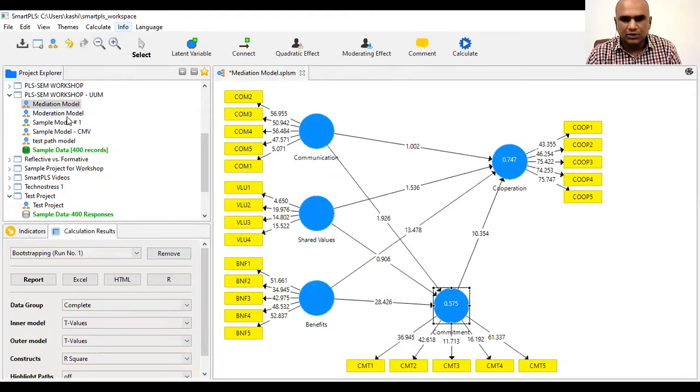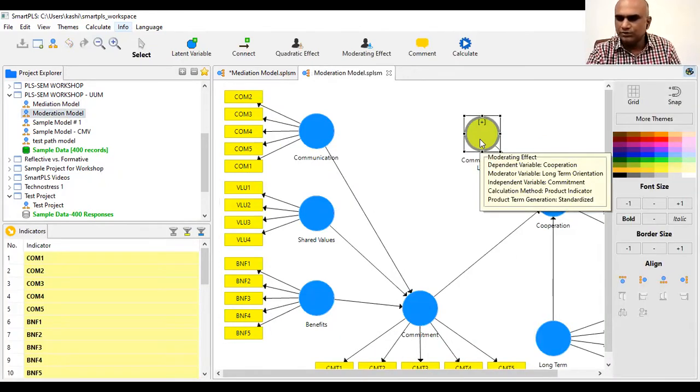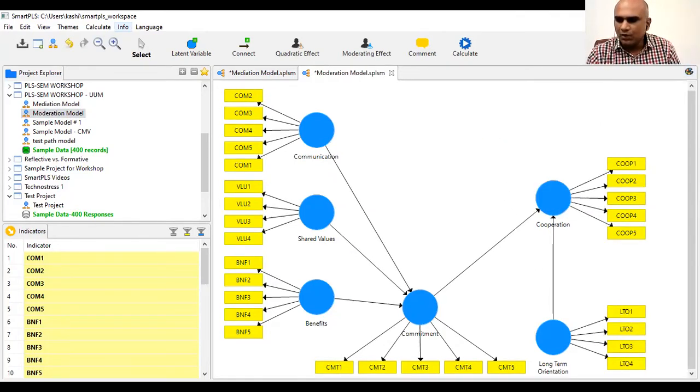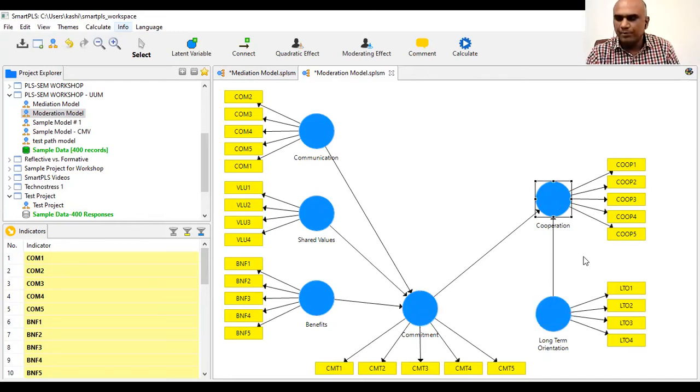So far we have run a simple model, and then we ran a mediation model. However, we can also run the moderation model. In my earlier model, I had not taken long-term orientation. Now I've brought in a new construct, which we call long-term orientation, and we are hypothesizing that the relationship between commitment and cooperation is moderated by long-term orientation.